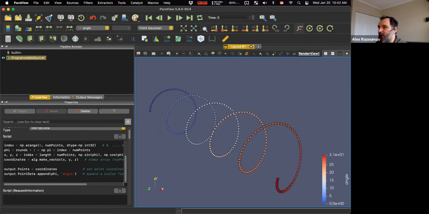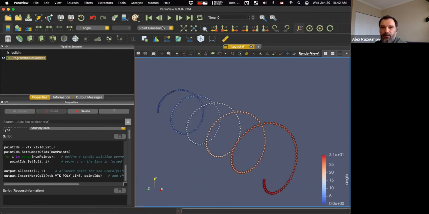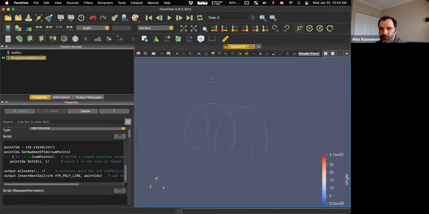So to define the line, I need to paste the rest of the code. So right here, I'm pasting the rest of the code from the slide. So here we allocate a single cell, and this cell is filled by the points mentioned in the set point IDs array. So when I say apply, nothing happened visually, but you can actually switch to a surface view, and now you see a line. And the line is, of course, very thin.